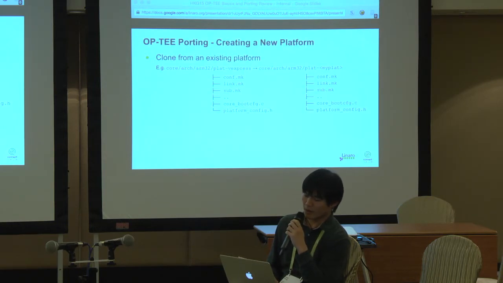Okay, so the most direct way to create a new platform is probably to search for an existing platform that's closest to yours, and you just clone the platform directory under core/arch. Most of the platform-specific changes will happen under this directory in the files listed here. We'll look at some of these files next.